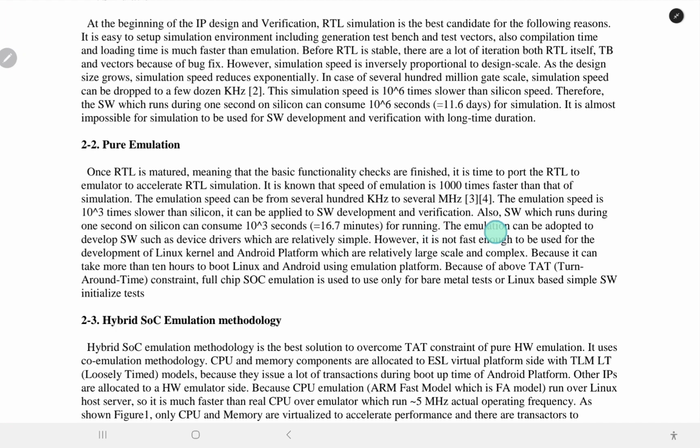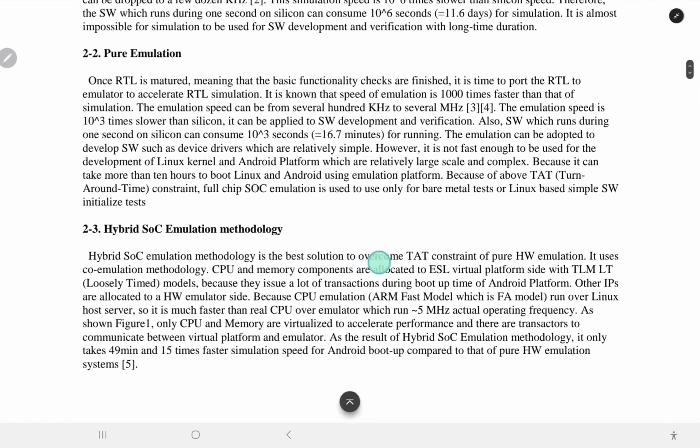However, it's not fast enough to be used for the development of the Linux kernel and Android platform, which are relatively large scale and complex, because it can take more than 10 hours to boot Linux and Android using an emulation platform. Because of the TAT (turnaround time) constraint, full chip SoC emulation is used only for bare metal tests or Linux-based simple software initialization tests.